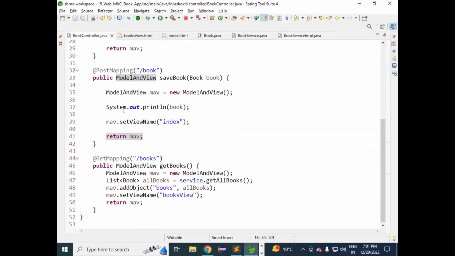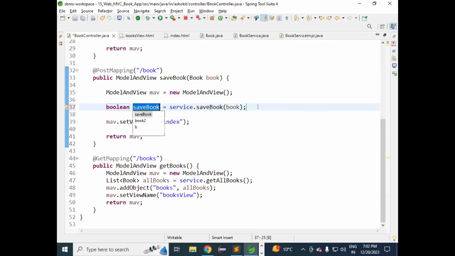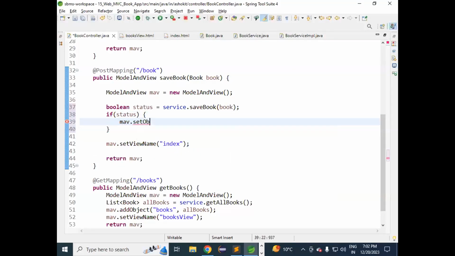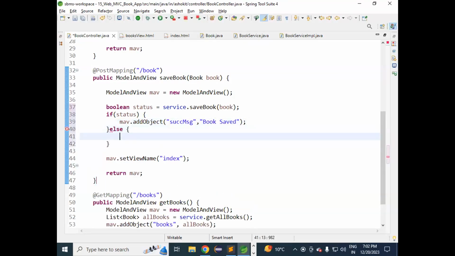Now go to the controller. Inside this controller, instead of printing the record, what we need to do? service.saveBook, you pass that book. Okay. So that service method is returning the status, whether that book is saved or not. If status is true, then mav.addObject with key comma value. I'm going to specify a success message saying that the book is saved. Else I will set an error message, addObject of error message, failed to save. If the record is inserted successfully, I'm sending a success message to the UI. If the record failed to insert, I'm sending an error message to the UI.